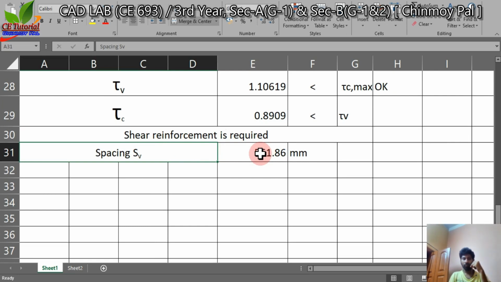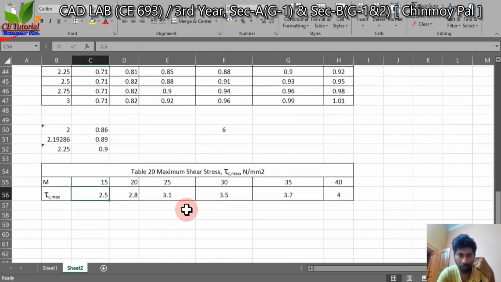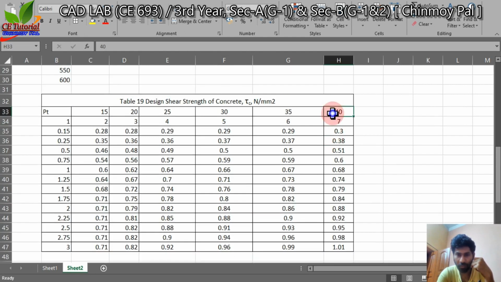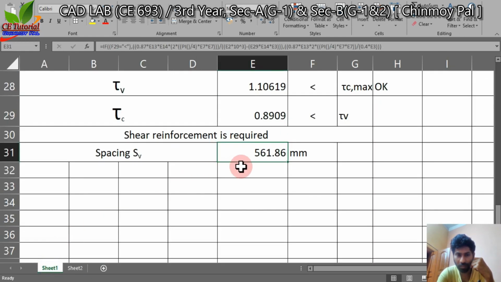Also we need some modification, because for grade of concrete greater than M40 or for PT less than 1 or for PT greater than 3, we need another function. In the next video we shall discuss about that.